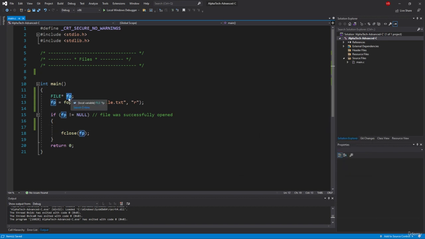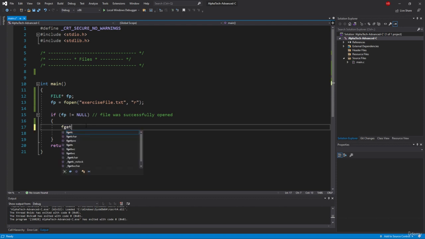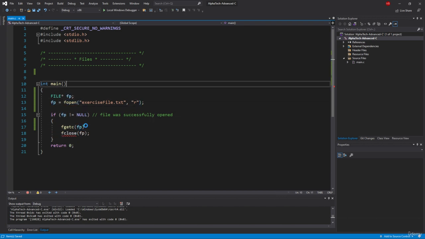We will create a pointer called fp, a pointer to FILE, and we will use fp equals fopen, reading this file. Then we will ask if fp does not equal NULL, then it means that the file was successfully opened. What would we like to do here? What do you think? If we use just one fgetc, then probably what we are going to get is just one character. So we use fgetc, specify the pointer, and let's create also an additional variable to store our characters.